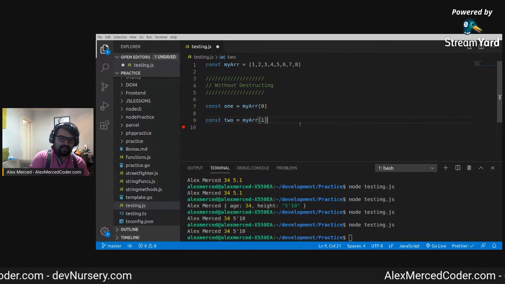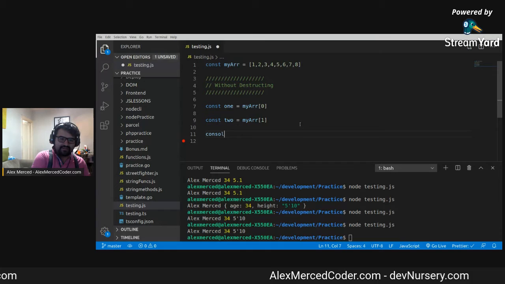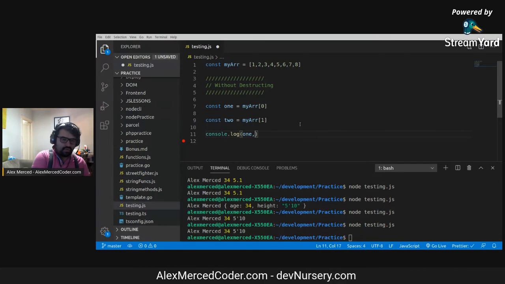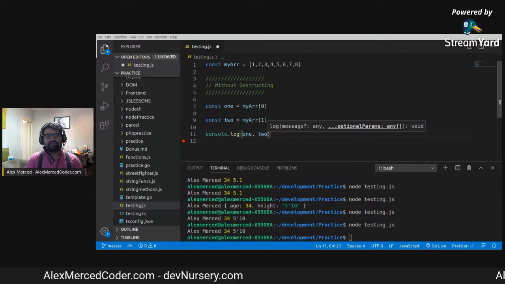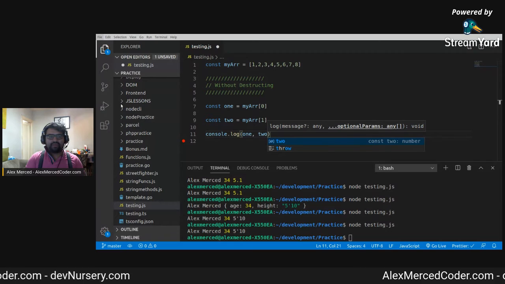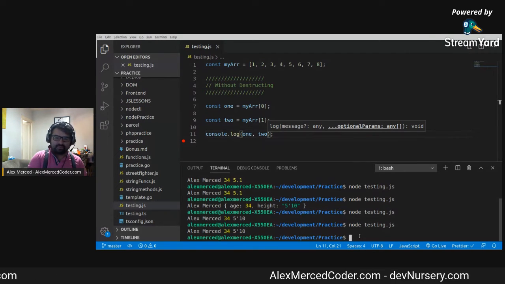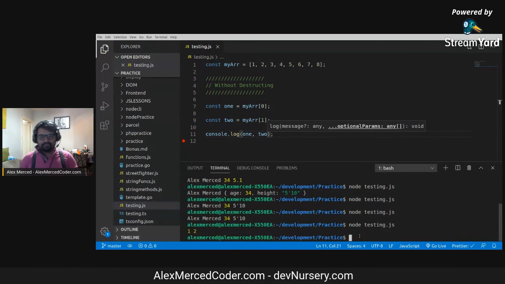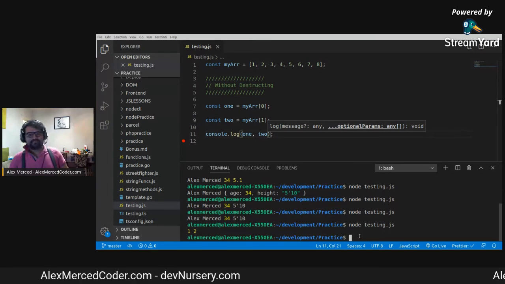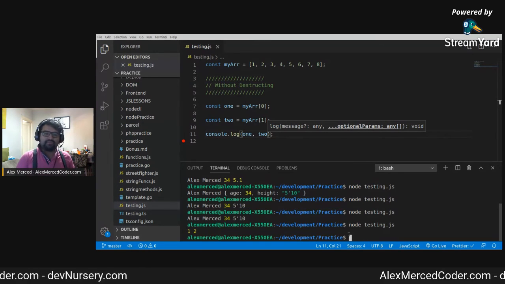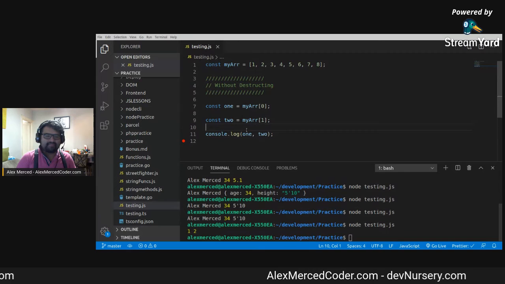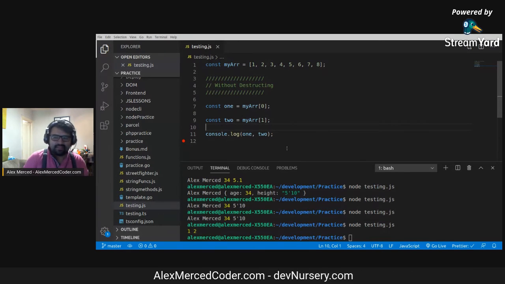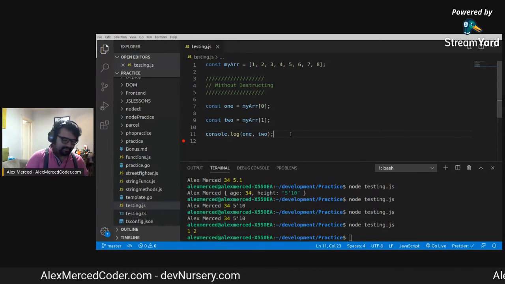Okay, and then I would console.log 1 and 2, and then this should work. I should get 1 and 2 in my console. 1 and 2. Okay, that's not fun. There's got to be a better way of doing this.